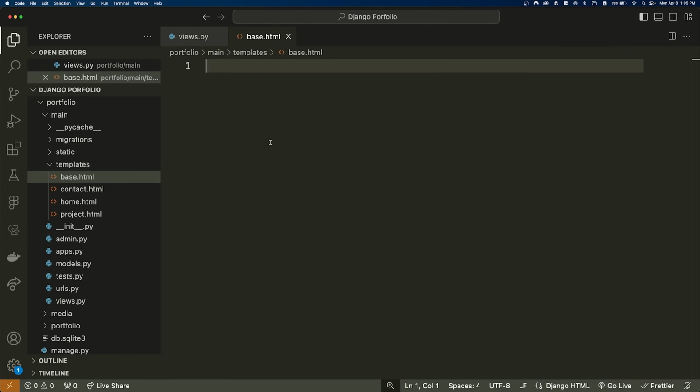Now what we can also do is create something known as a base template that can contain something like the main styling, like the navbar, components that are going to exist on all of our different pages, and then we can render content inside of that template so that we can have all these different HTML files that just have slight modifications to the base template.